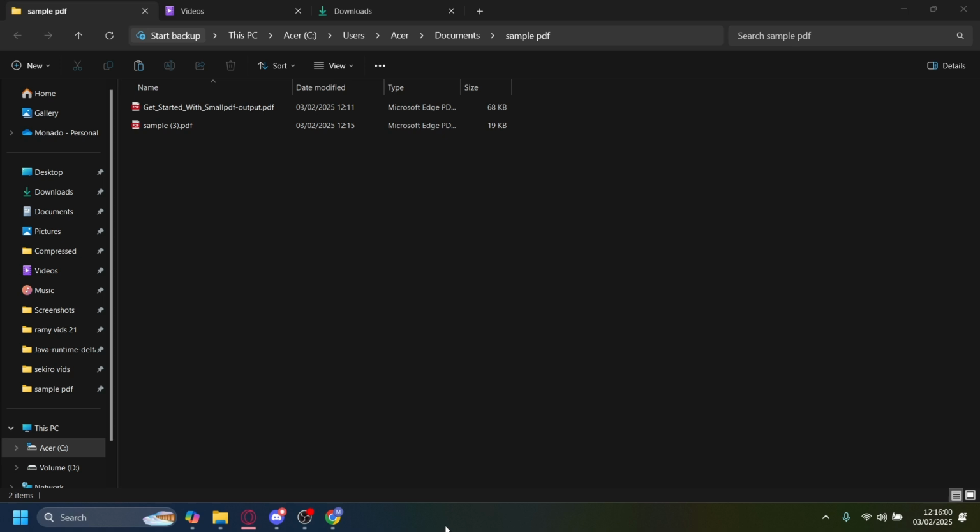Hi, today I'm going to show you how you can edit your PDF on PC. And I'm going to show you two methods to do this. First off, let's start with something simple. We're going to have a simple PDF like this, right?